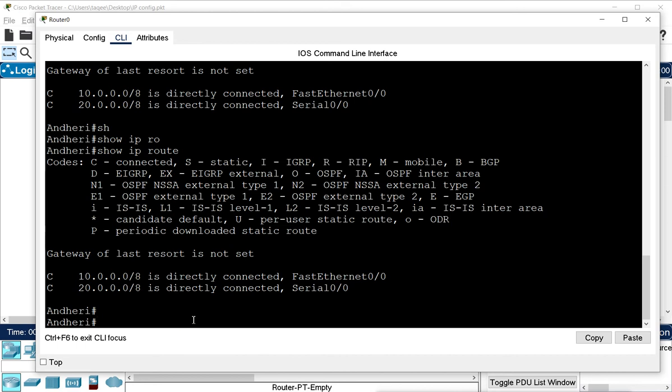OSPF is a more advanced protocol than RIP. It tries to solve the problems we find in the RIP protocol, like loops and the limitation of 15 hops. So it tries to solve all these, so that we can use OSPF in a big organization and a big network. So let's try to configure.